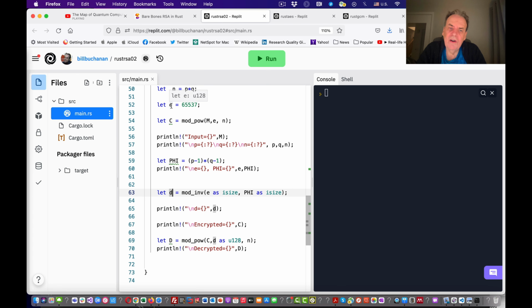E and n are our public key. D and n are our private key. So then for RSA, we take the cipher and raise it to the power of d. In this case, we've got to recast d because it comes through as a type called isize. We've got to recast it because Rust won't allow us to pass variables that are a different data type.